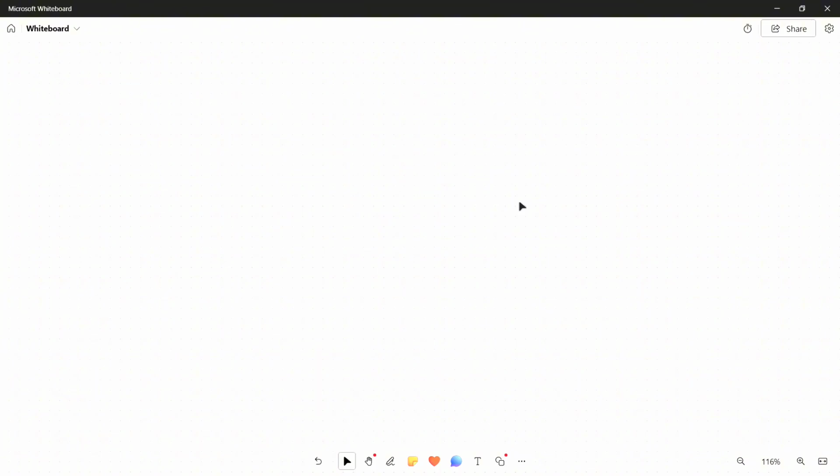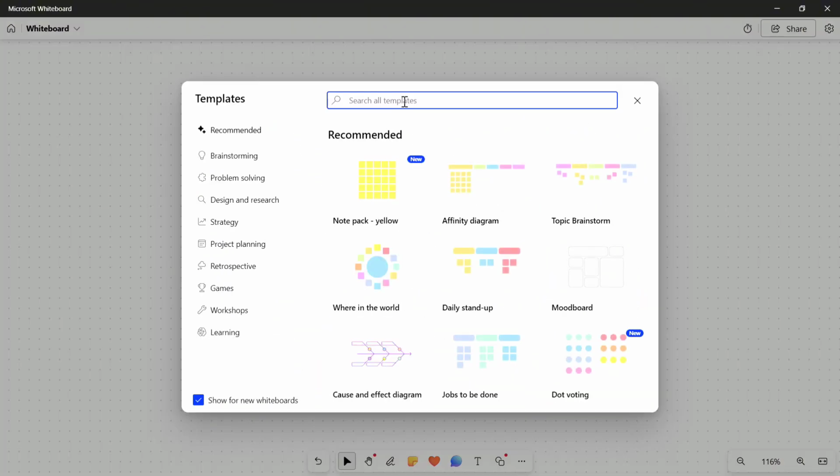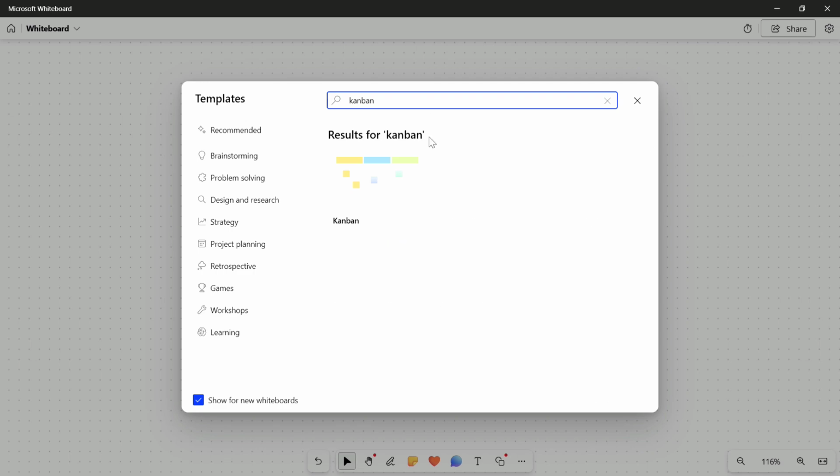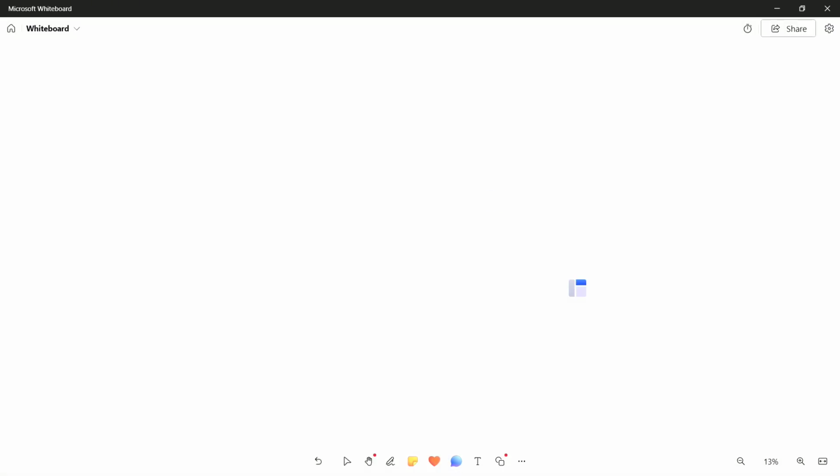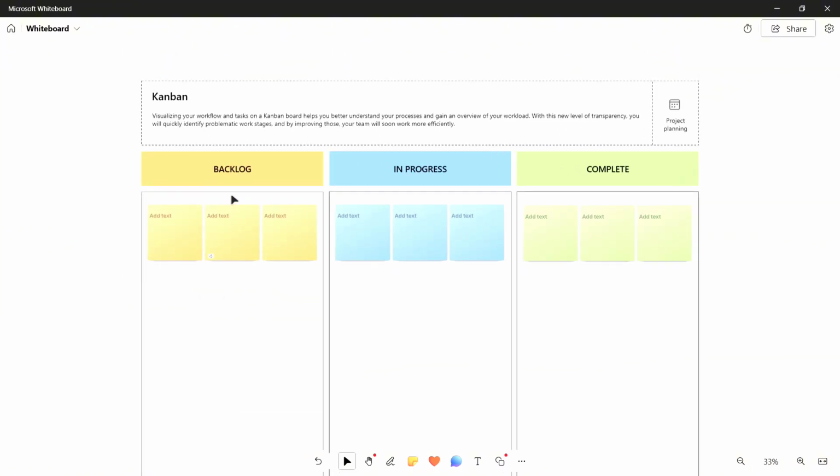You can do this both on the web version and the application version of Microsoft Whiteboard. Go ahead and click on More Options at the bottom of your screen and select Templates from here. Now, in the template section, search for Kanban and you'll be able to find this Kanban board. You can go ahead and click on Use this template and select the area where you want to place it.